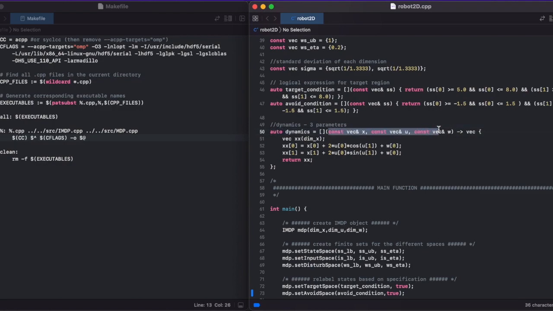Also note that these 3 parameters that we include, if any of these terms are 0, so for example if there's no input or if there's no disturbance, then we simply omit that from the dynamics. This is important to do because otherwise it might throw an error thinking that you're using a disturbance when you're not.